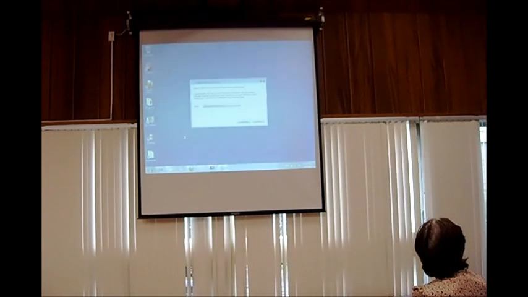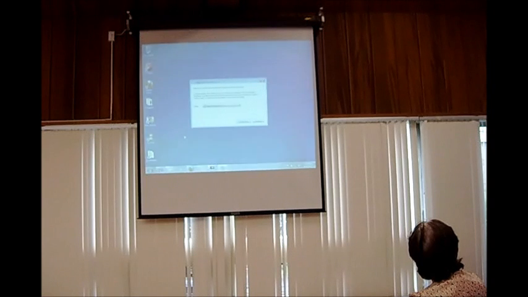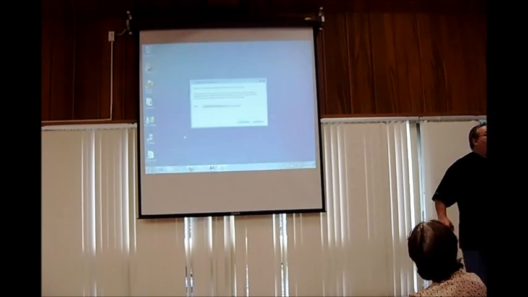Look for a program called TreeSize. It's a free program, and it will give you a map of all of the space that's being used on your hard drive, and you can start taking a look at what is utilizing this space.